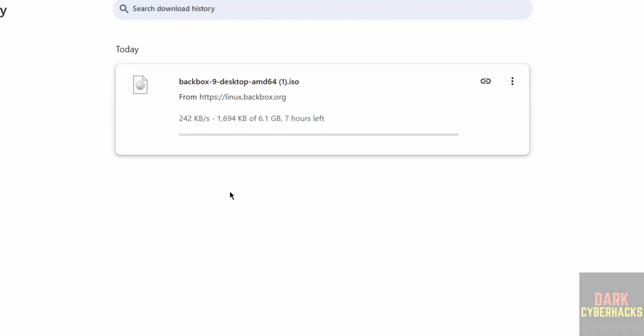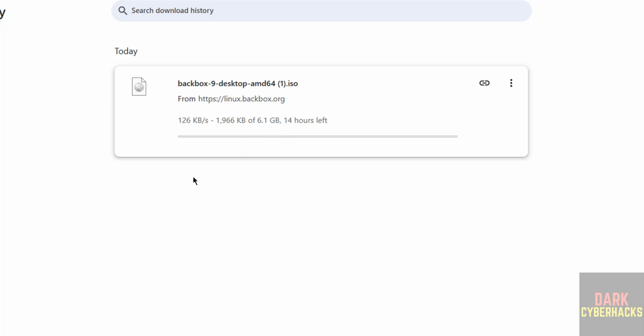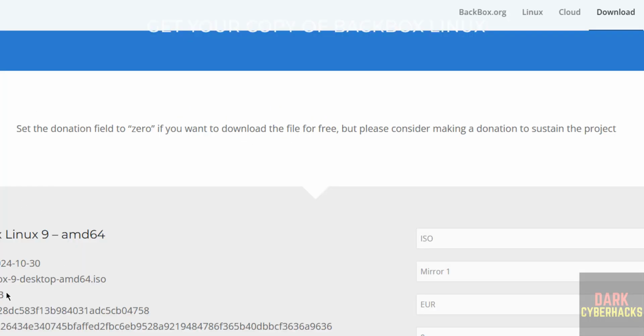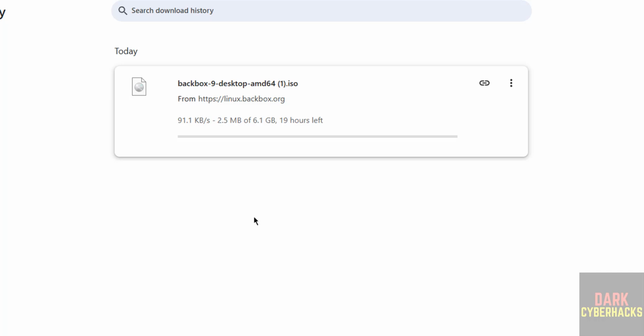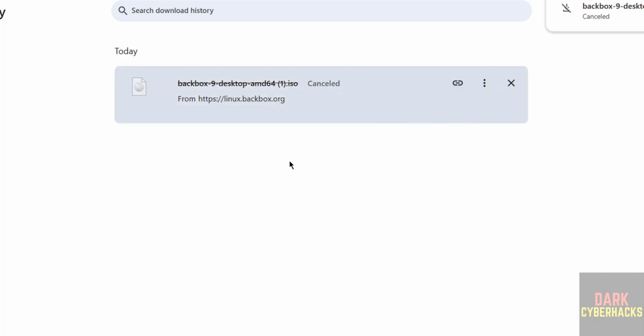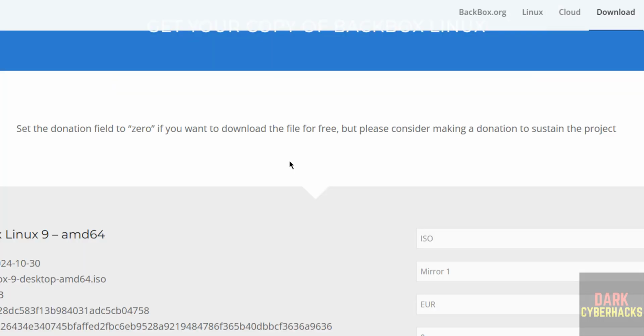Go to download. See, download started and its size is 6.1 gigabytes. Here also it is showing the same. So we have to wait until download completes. I am cancelling this one because I have already downloaded BackBox 9 desktop Linux. Close it. Now open VMware Workstation.